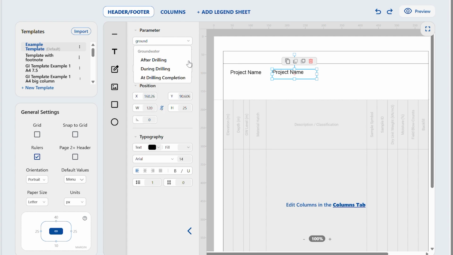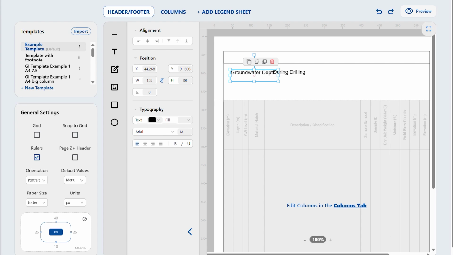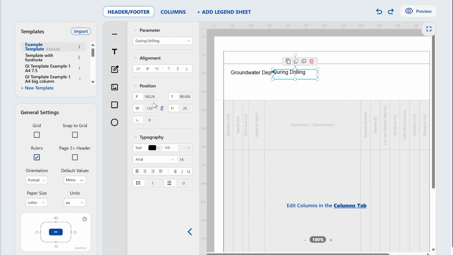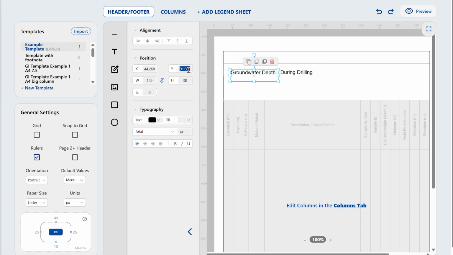Please note that under the groundwater tab, three types of readings are available: after drilling, during drilling, and at drilling completion. The readings shown on the log will be defined in the module. If multiple readings are recorded and selected for demonstration for any of these event types, they will be shown here, separated by commas.